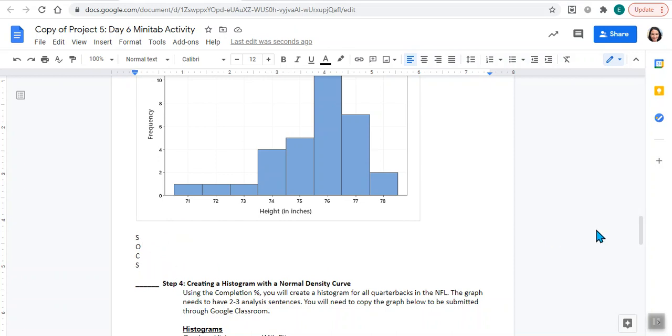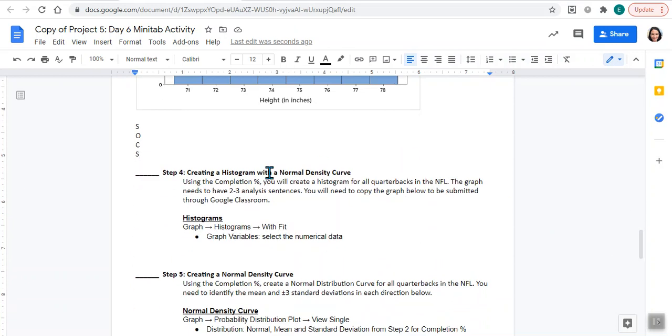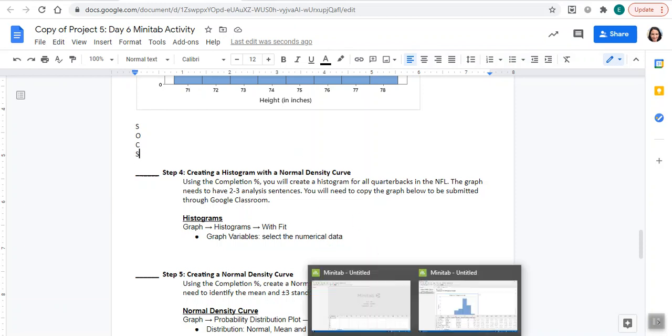All right, the next one says creating a histogram with a normal density curve. Using the completion percentage, you will create a histogram for all quarterbacks in the NFL. The graph will have 2 to 3 analysis sentences, and you'll copy the graph to be submitted. So we're going this time to graph histograms with fit. And we want completion percentage.